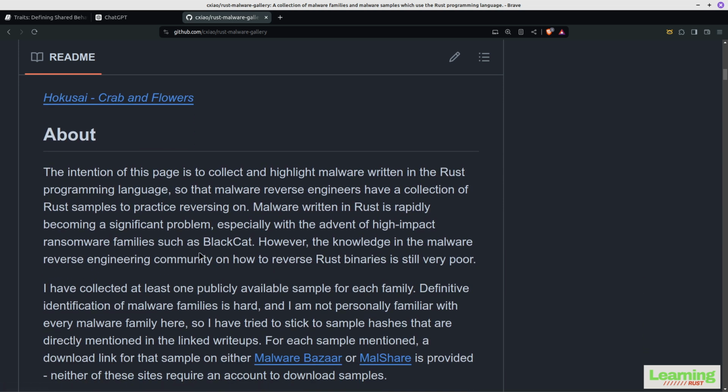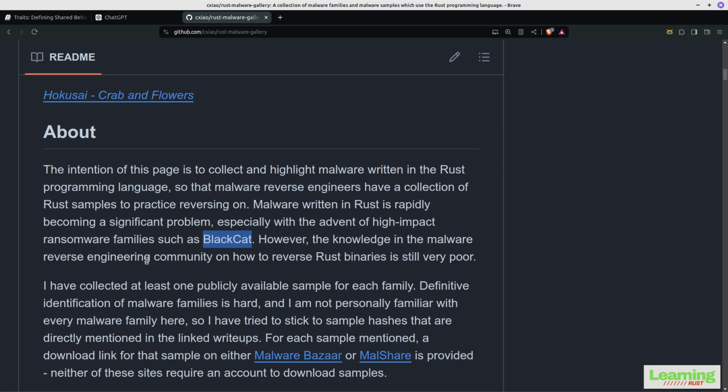The intention of this page is to collect and highlight malware written in the Rust programming language so that malware reverse engineers have a collection of Rust samples to practice reversing on. Malware written in Rust is rapidly becoming a significant problem, especially with the advent of high-impact ransomware families such as BlackCat. However, the knowledge in the malware reverse engineering, I guess because Rust is new, it possibly provides, or when I say new, it's obviously new compared to C.